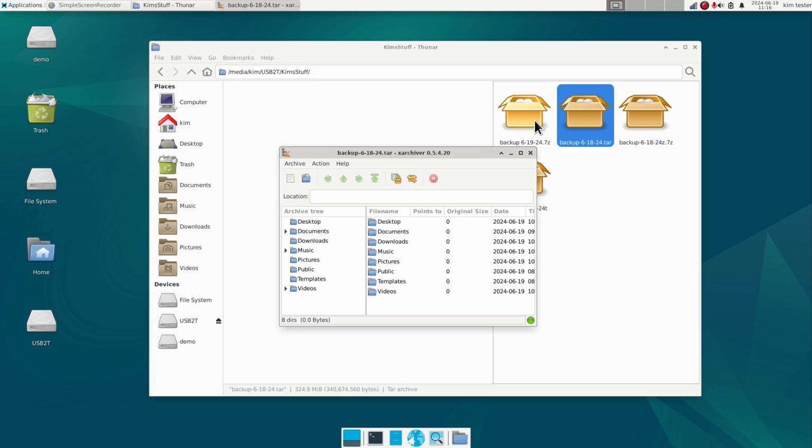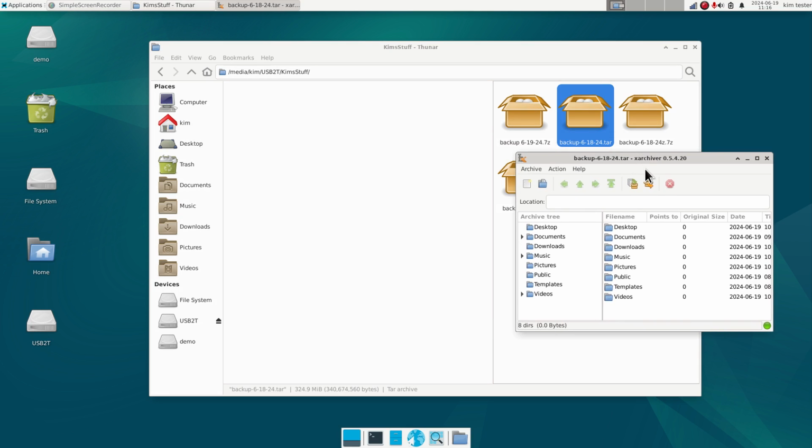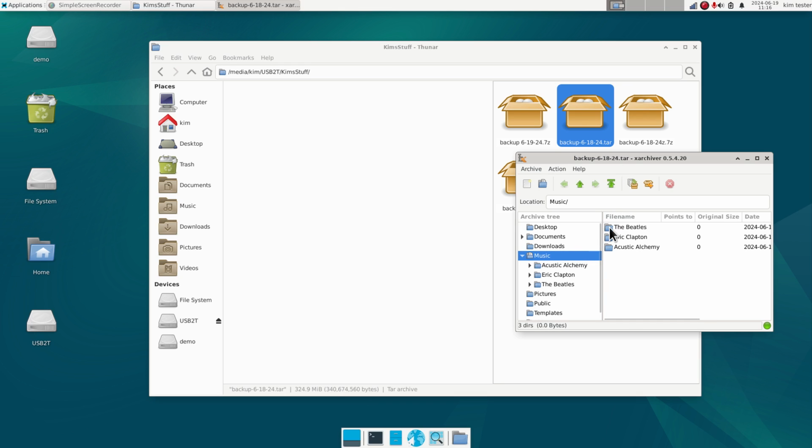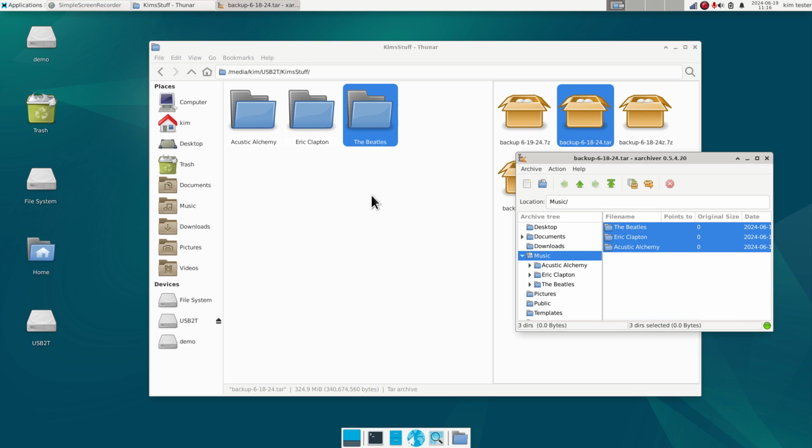This is the same container, but it's not compressed. This is tar, tape archive. I'll use the same concept here. Click, control key down, click, click, and let go of the control key and drag all 3. Why this was faster is because the system didn't need to uncompress them.